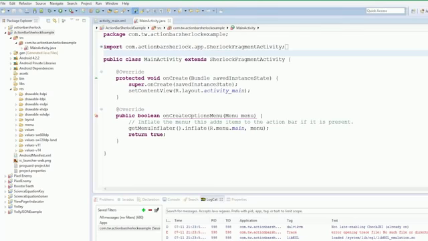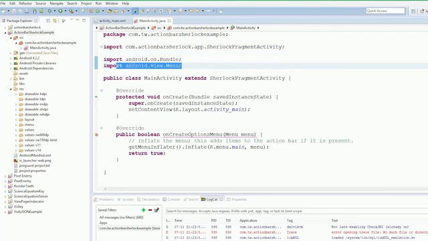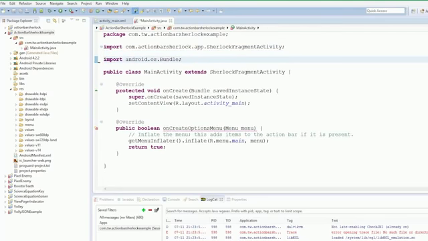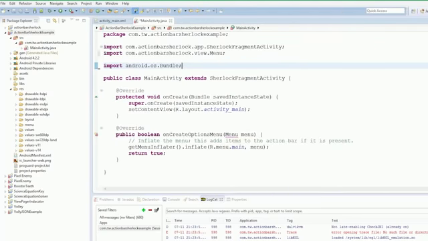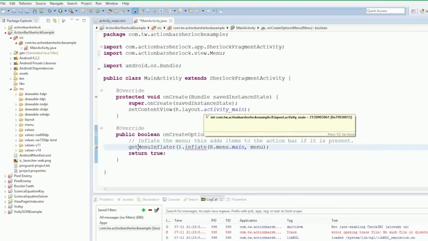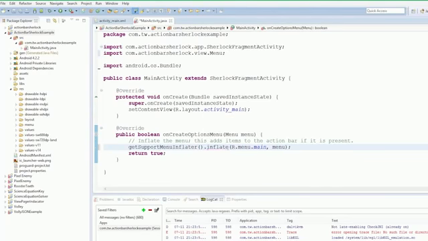For fragments, SherlockFragment. Now you'll see here we start getting errors down here. Well, that's because we need to import the ActionBarSherlock version of the menu. So here two imports come up, com.actionbarsherlock.view, we want that one, and boom, it's in. Now for the menu inflater, we change this to getSupportMenuInflater, and we're done. That's all the modifications to the activity done and ready to go.